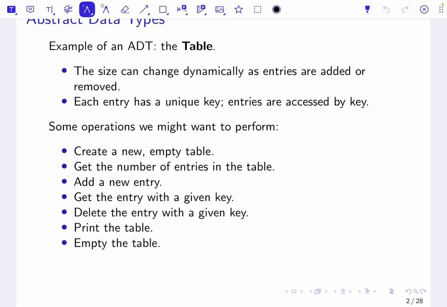So with a table, the contract for this one is that there are entries that you store in the table, and they're accessed by unique keys. A key is sort of like a single thing that represents an entry in the table. If your table is full of students, the keys might be student numbers.